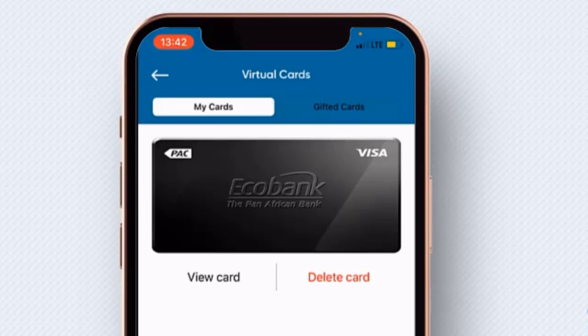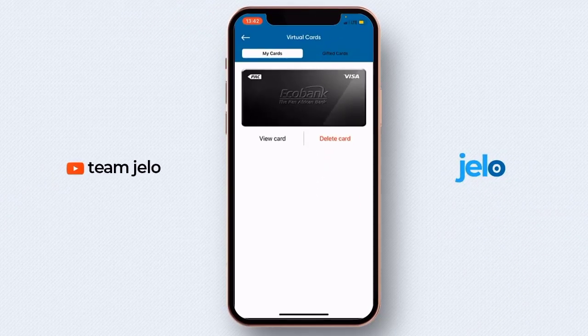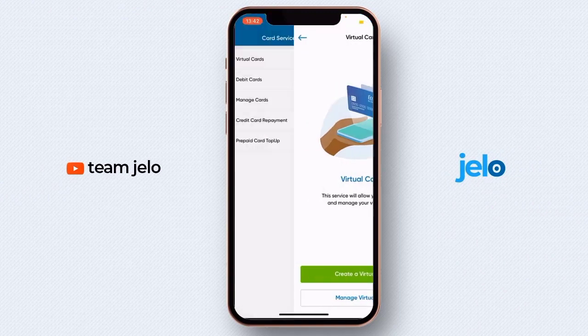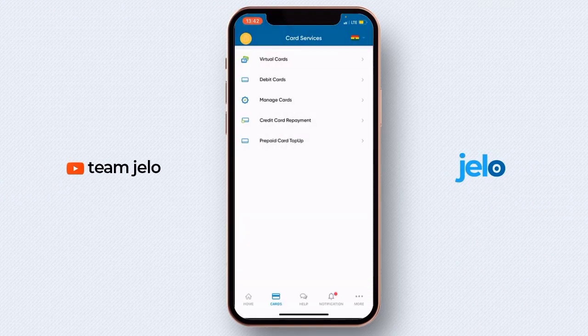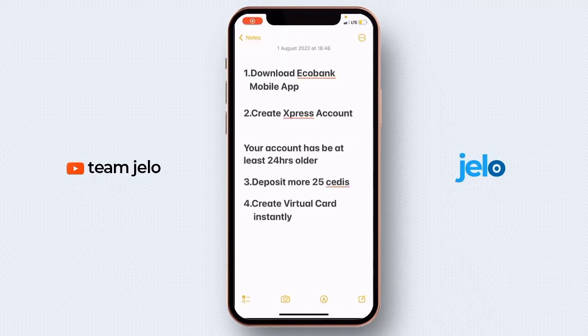I'm going to view my card and put in some more money. Yo, I got money on it. So yeah, this is success. We got it. I'm so happy. I got a credit card, just by downloading the app and things like that.